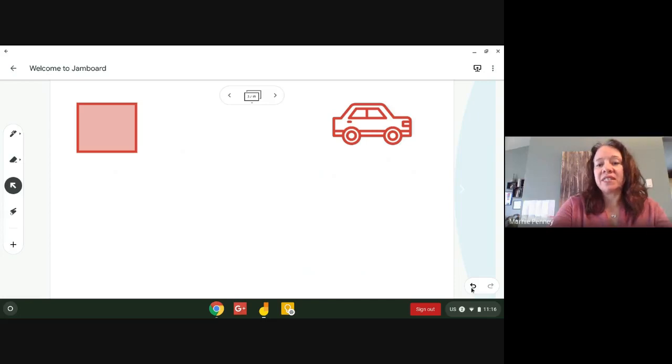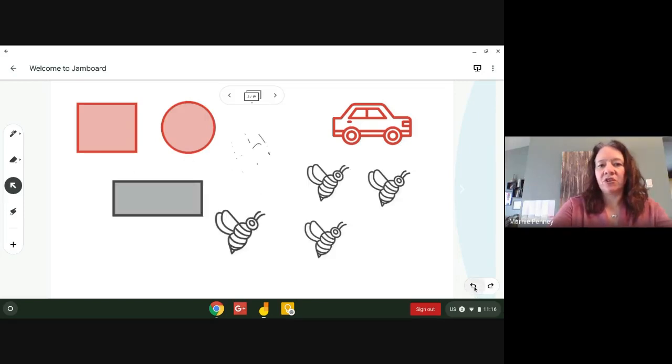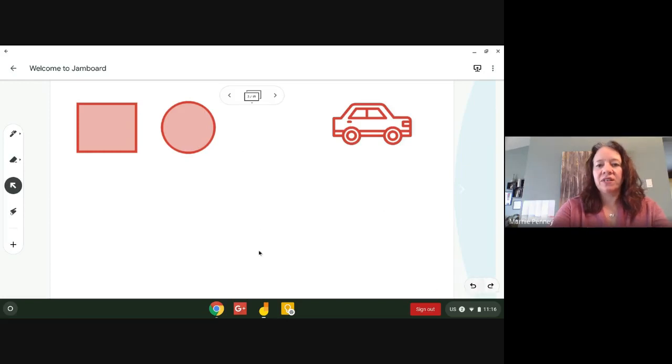If I've made a mistake, there's a back key, so I can push the back and go, oh, I really didn't want to lose that. And so it will bring your last few steps back. I can even go back further and get rid of things. And so it'll allow you to retrace your steps if you wanted to do that.